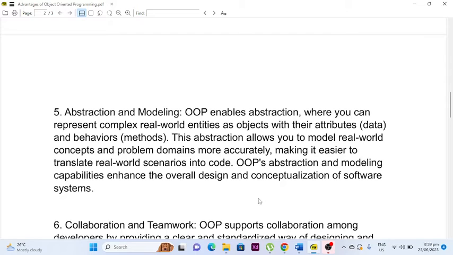Number 5, abstraction and modeling. OOP, or object-oriented programming, enables abstraction where you can represent complex real-world entities as objects with their attributes or data and behaviors or methods. This abstraction allows you to model real-world concepts and problem domains more accurately, making it easier to translate real-world scenarios into code. OOP's abstraction and modeling capabilities enhance the overall design and conceptualization of software systems.